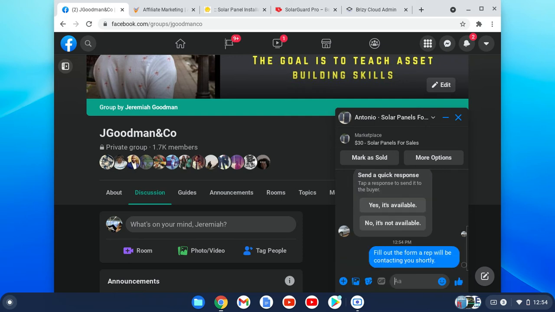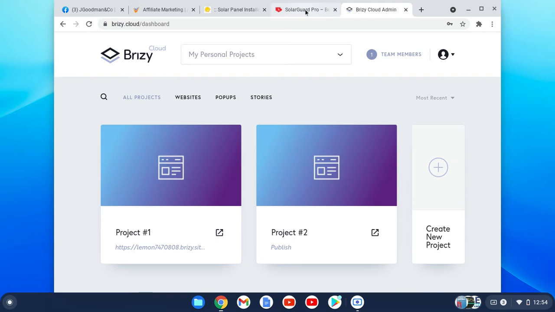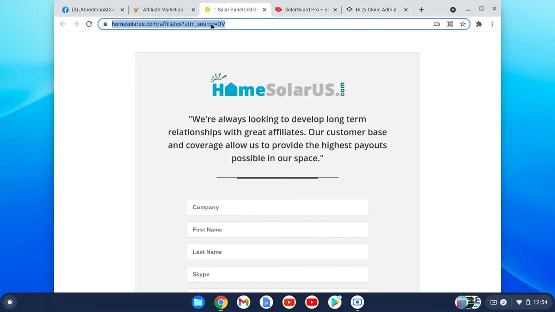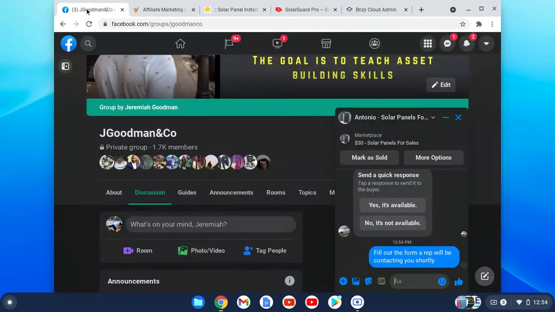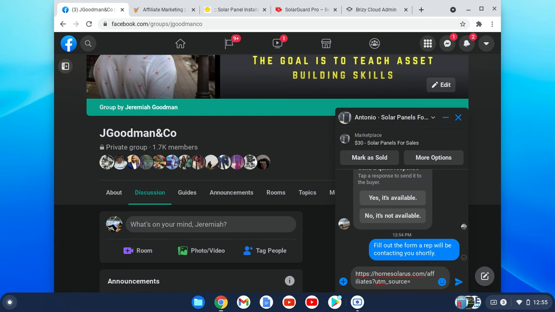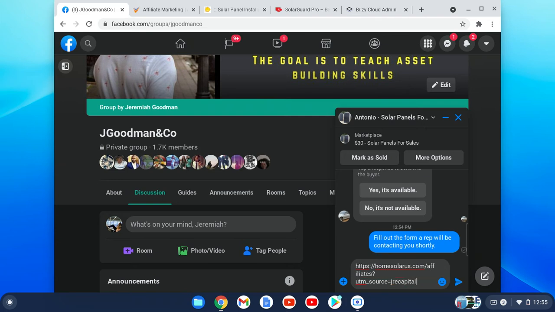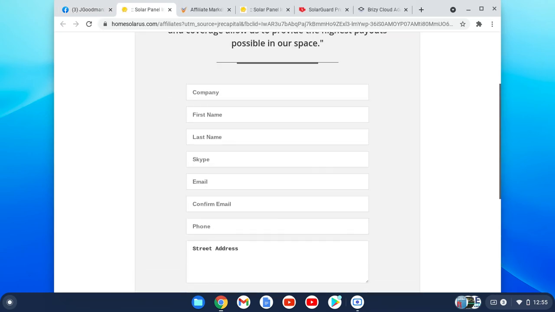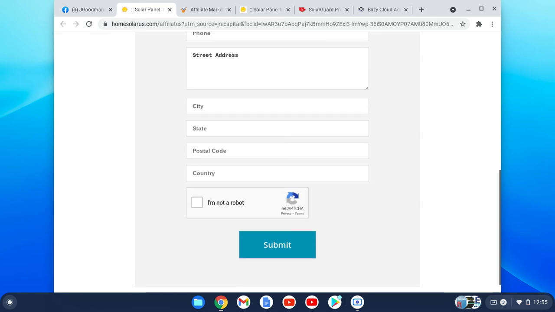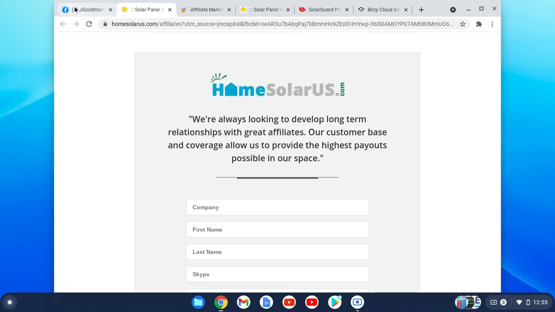And what I could say is, boom, paste that right there. And I could take my affiliate link, control copy this, and paste it right there. So when a person comes, they're going to fill out this form right here. From there, they will get a lead and they will submit there. And that will be $50 for me in my pocket.